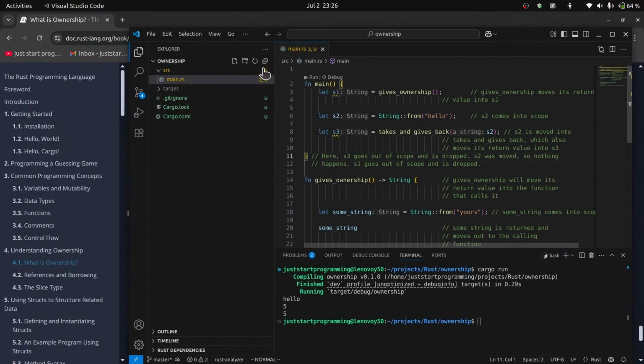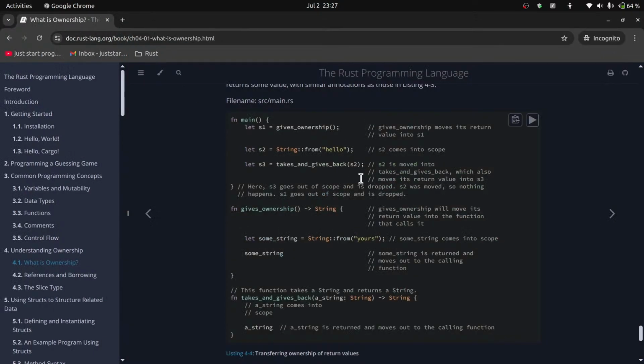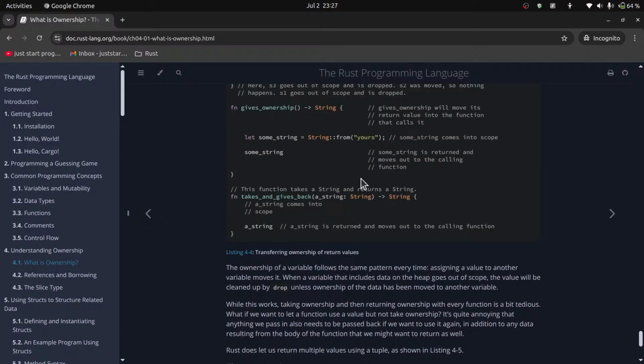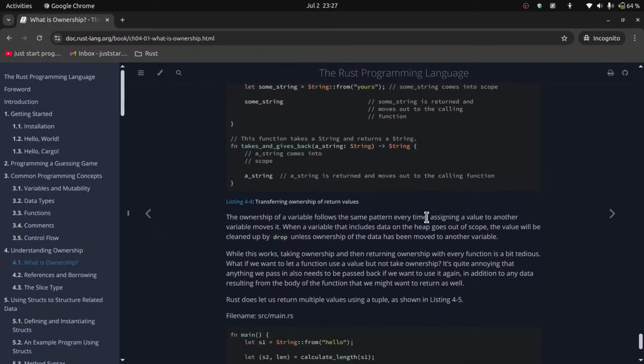Let's get back to the book and see. Assigning a value to another variable moves it. When a variable that includes data on the heap goes out of scope, the value will be cleaned up by drop, unless ownership of the data has been moved to another variable.